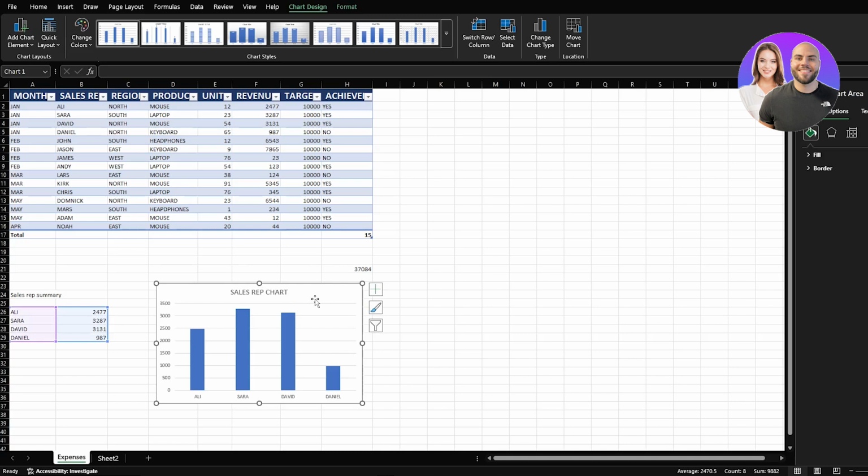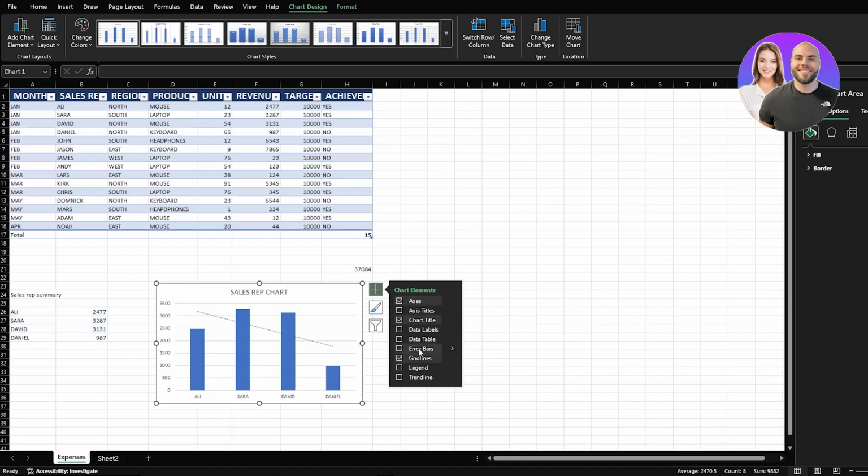Then there are the chart elements, which can be added through the plus button. Now, this adds or removes elements like axis titles, data labels, grid lines, legend, and trend line. So you're going to click the plus button and you're going to check these data labels for yourself. Okay. Numbers now appear above each bar. So if we go over to data labels, as you can see, the numbers are going to appear. Now, this is very useful.